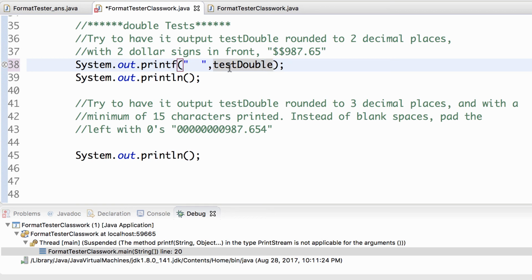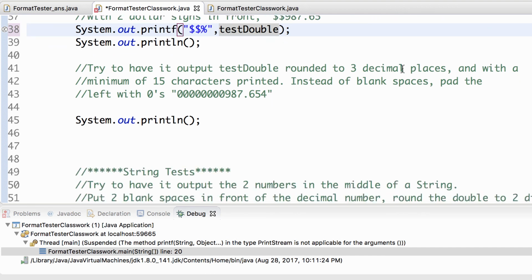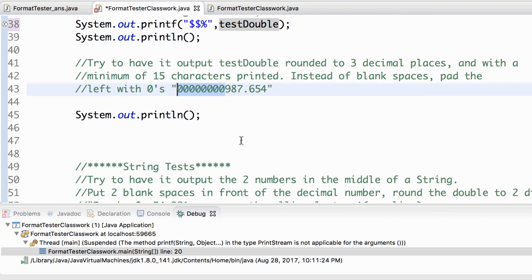Okay. This is a format string, but it doesn't start plugging in until you actually write the % sign. So you don't have to start with the % sign. I can start with hey, and then I do a %, whatever, and it would plug it in right here. So instead of starting with hey, you could start with 2 $ signs, and that's just part of the string, and then it'll plug in based on whatever you do with this. I plug it in right here. 3 decimal places with a minimum of 15 characters printed, and then pad it with zeros. Think about how you do that.